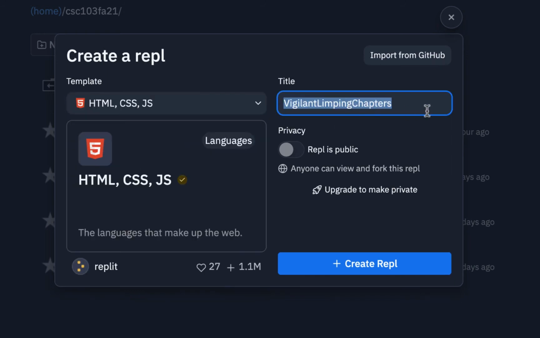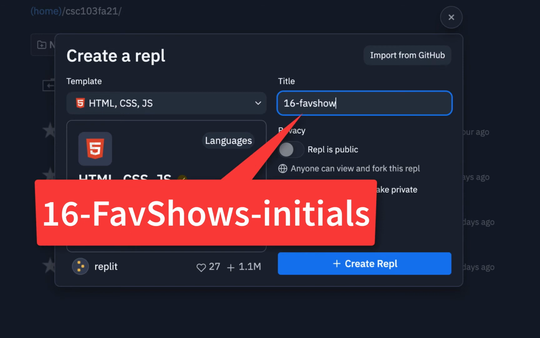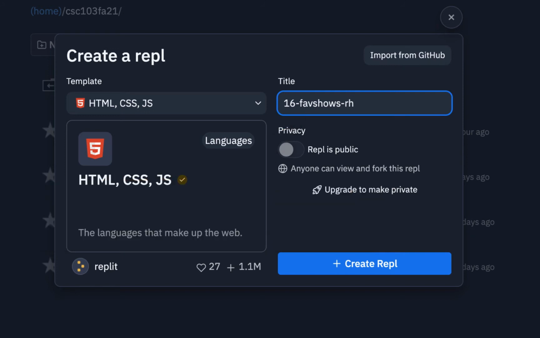And then right away, give it a name. Just call it 16-Fav Shows. And you can put dash and just put your last name or your initials, whatever, just so it identifies you. In case I have to bring it into my Replit account to look at it, to edit code, then I don't have a bunch of copies that don't have anything after them. So at least I know who they are. So at least put your initials at the very least. So I'm going to do create repl, again, for HTML, CSS, JS.